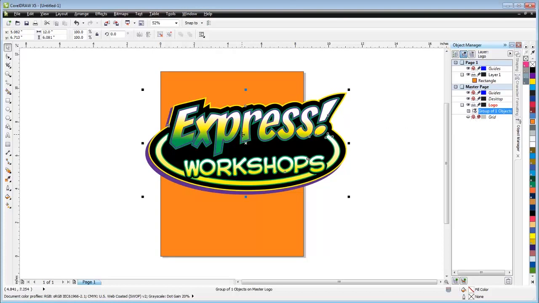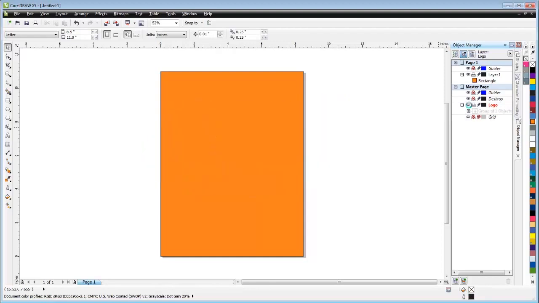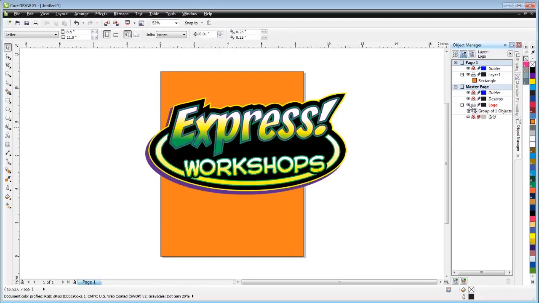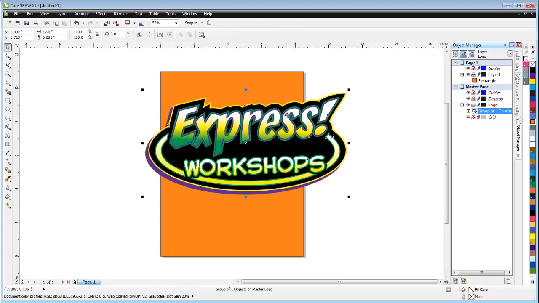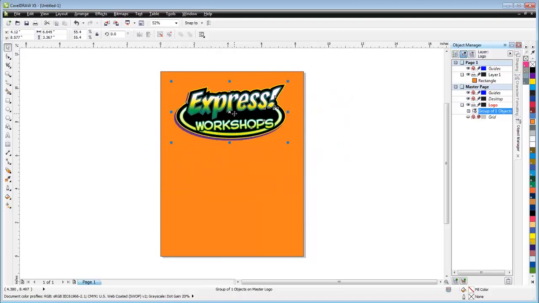I can test to see if it's on the right layer by using this little eyeball here. I can click it off and on, and as you can see, the orange rectangle behind it is not being affected by that. So I know that I'm doing what I wanted to do. I'm just going to size that and stick it here.